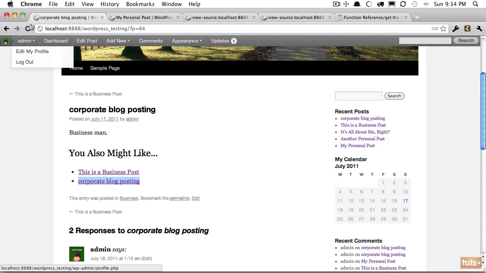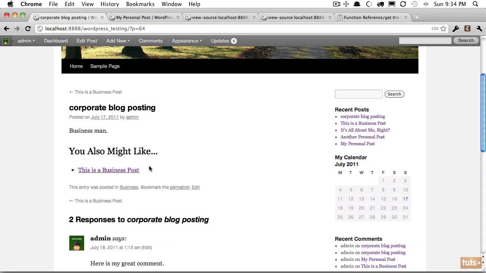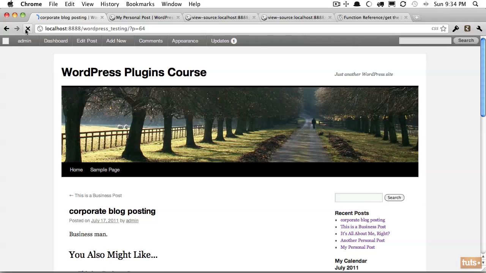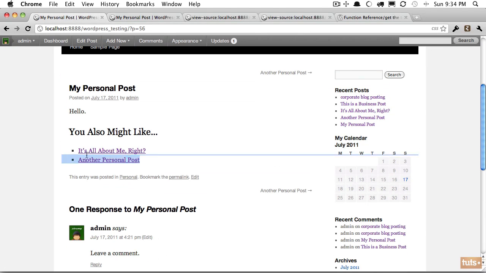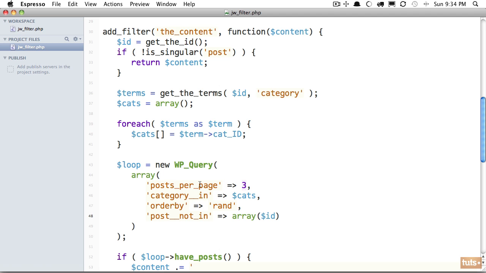And now if I save that, refresh, it will not display the current posting. And you see here, we only get 1 because there aren't that many posts on this page. If we would like to check out a personal posting, you can see that now we have 2. And that has been your crash course into WordPress's action and filter hooks.